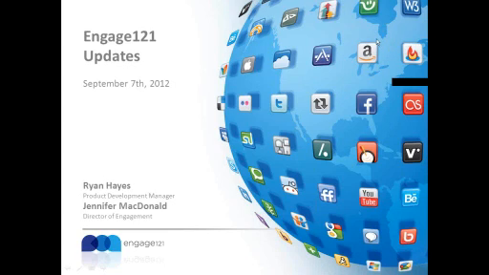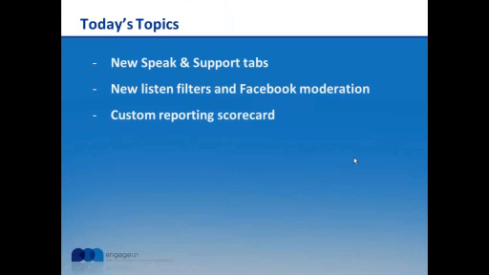This week we've got some great new features to go through. Some of them I'm sure you've already seen in the application, particularly related to new Speak. We're also going to run through the new support tab, then talk about some new listen filters and Facebook moderation tools. And then take a look at an example of some custom reporting that we've set up for a client that we think is very powerful and could also be very useful for some of our other clients.